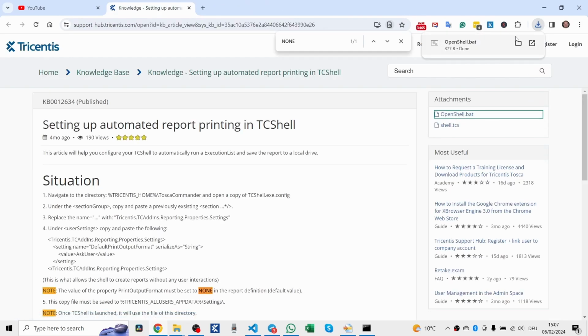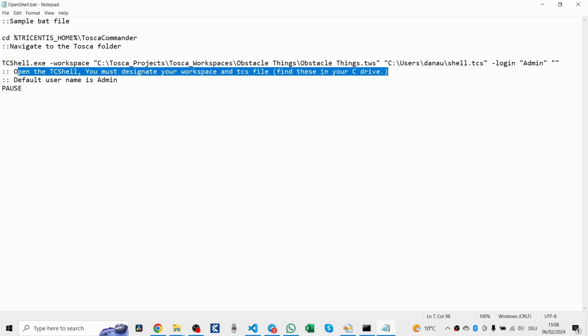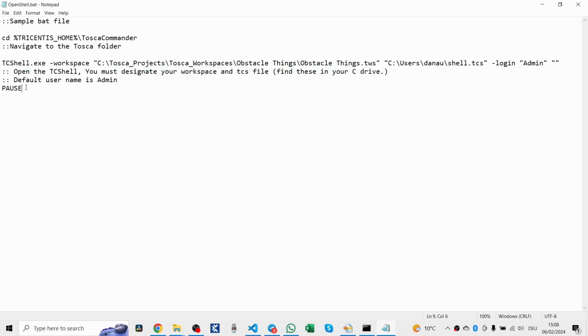Open shell. Sample bat file. Tricentis home Tosca commander. TC shell. Workspace. Tosca projects. Tosca workspaces. Obstacle things.tws. Users Danu. Shell TCS. Login is that. So open the TC shell. You must designate your workspace and TCS file. Find these in your C drive. Default user is admin. Pause.